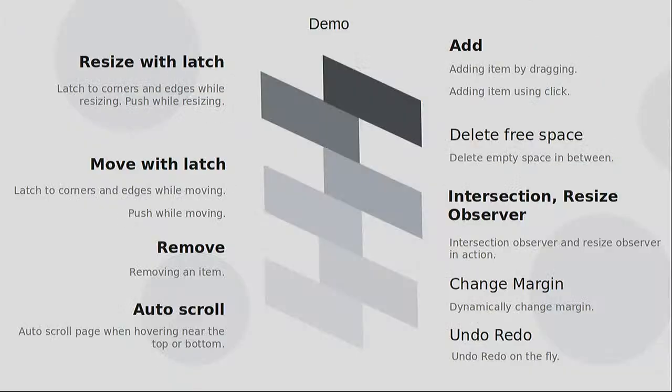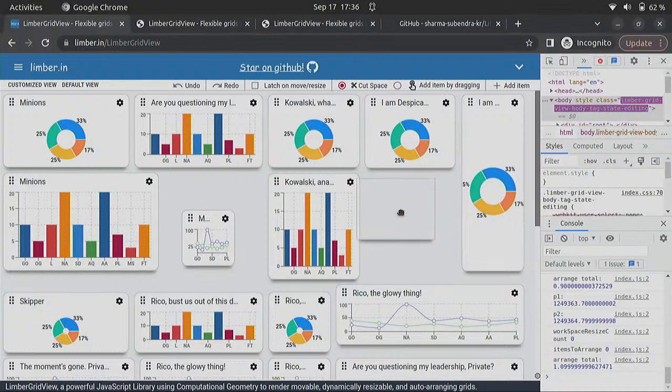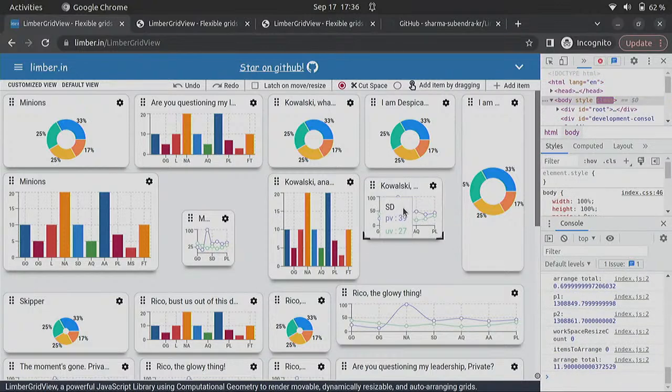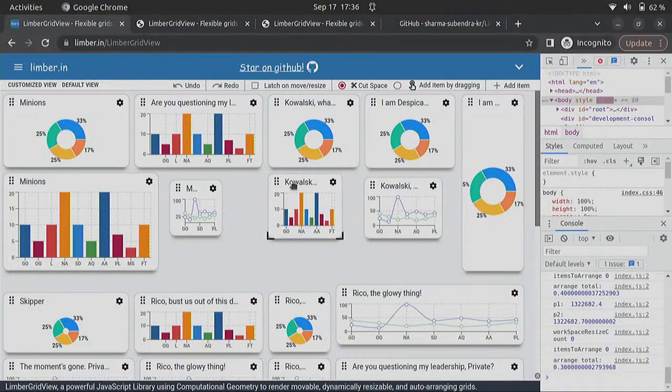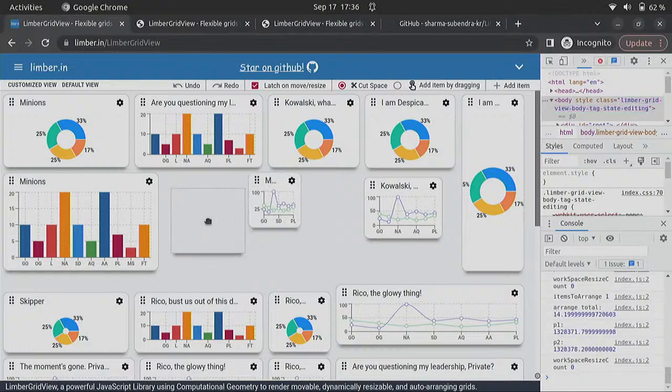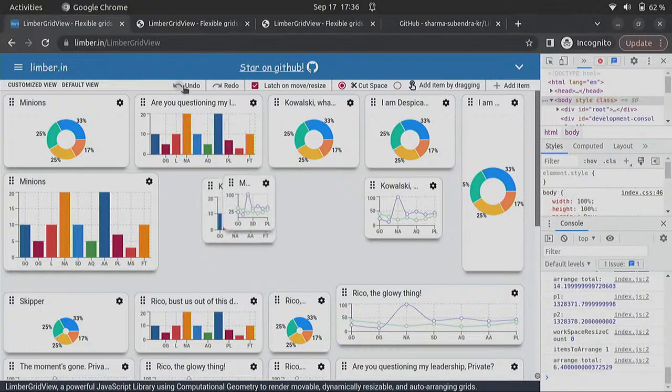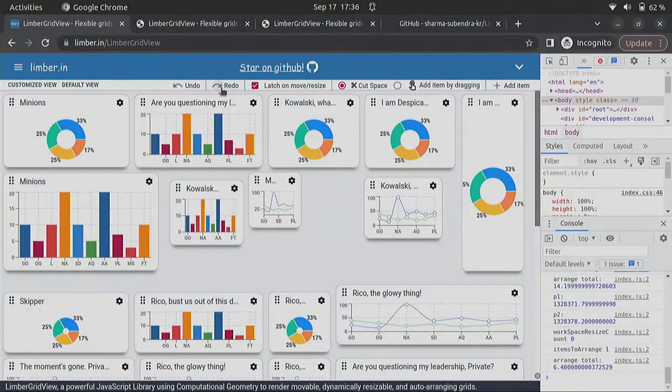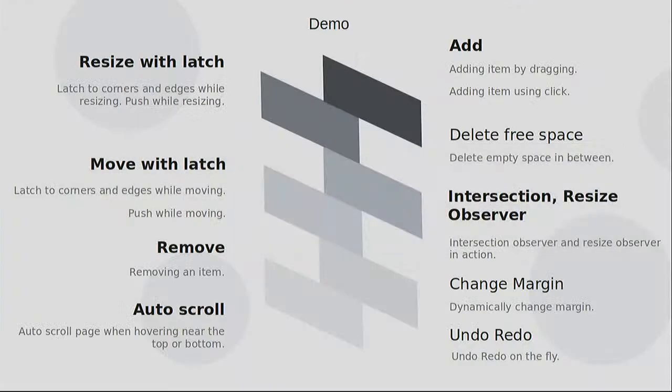So that's that. Undo, redo. It has a built-in undo redo feature so that developers don't need to program it. If I do any operation like moving or resizing, you have this undo redo feature, which is probably very handy.